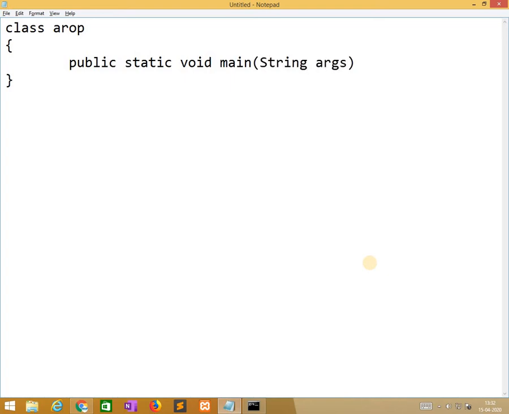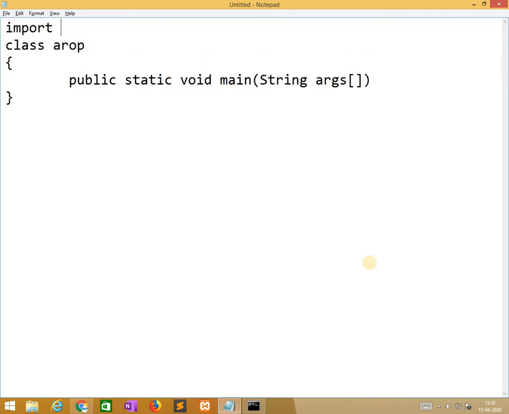So now this is the first video. We write a class and specify the name AROP, for arithmetic operator, and we write public static void main, String args. This is the common structure. While we need to read the input, we need to import java.util.*.